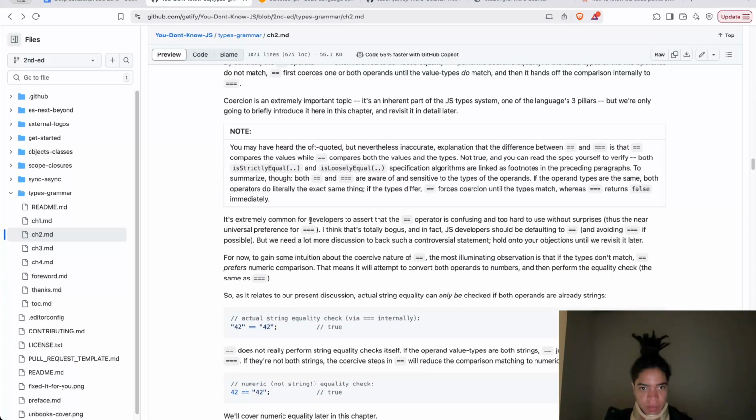It is extremely common for developers to assert that the double equals operator is confusing and too hard to use without surprises. Thus, the near universal preference is the triple equals. I think that's totally bogus, and in fact, JavaScript developers should be defaulting to the double equals and avoiding the triple equals if possible. But we need a lot more discussion to back such a controversial statement. Hold your objections until we revisit it later.